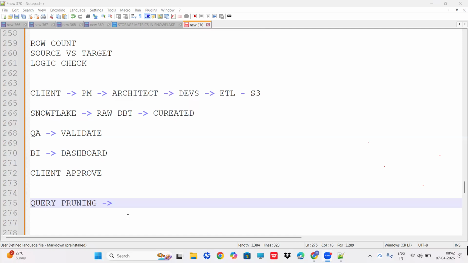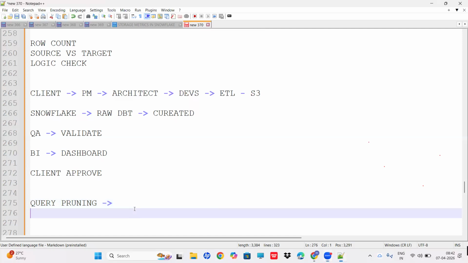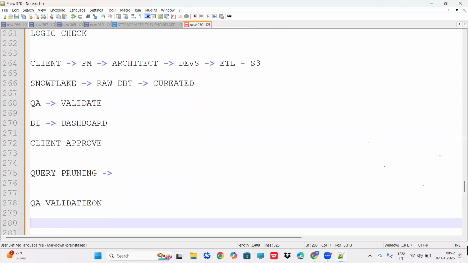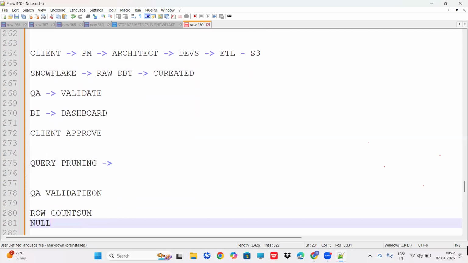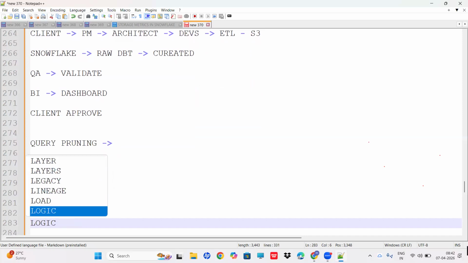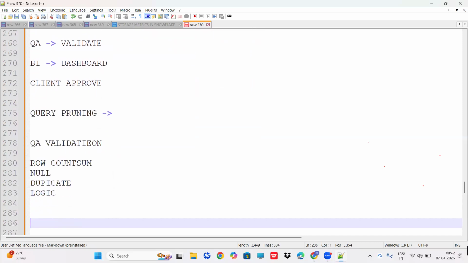So what does QA validation mean after loading? What does he do? Row count, sum, check the null values and duplicate values, and check the logic. So complete logic.